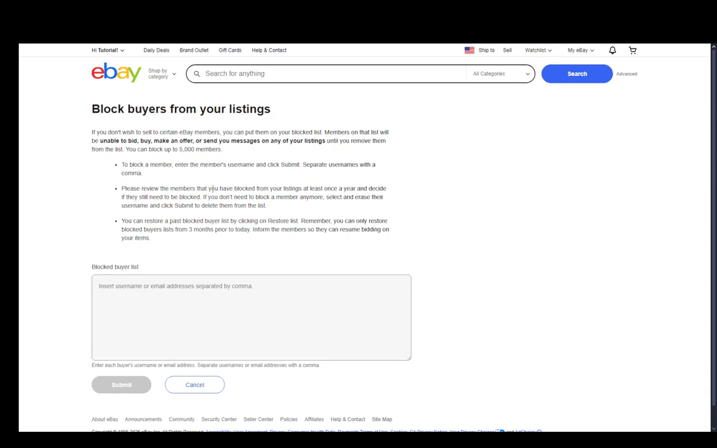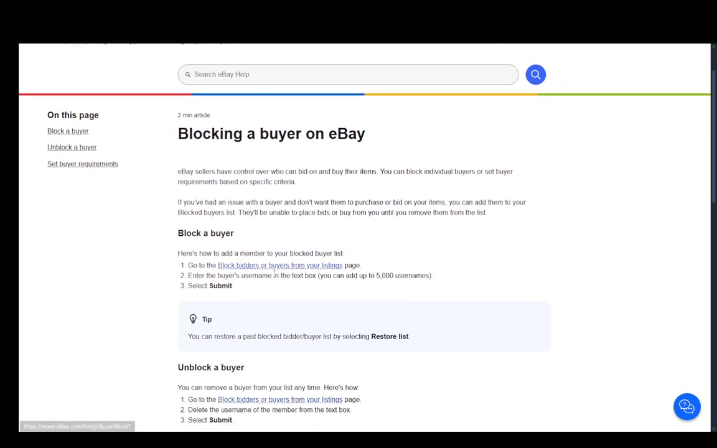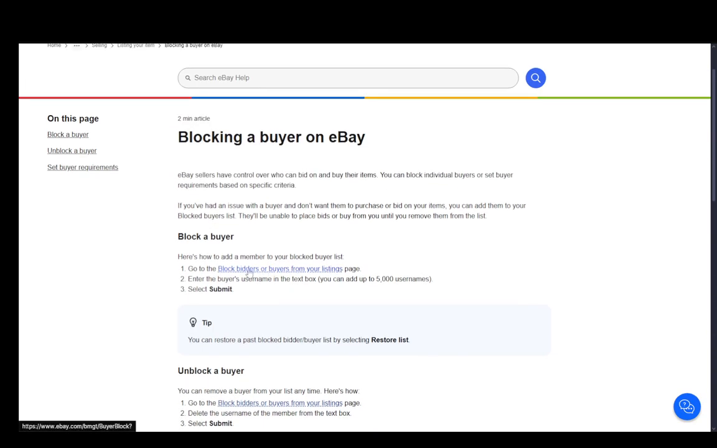Now, the link for this is ebay.com/BMGT/buyer block. Both B's are uppercase and then a question mark at the end, and you should arrive here. Alternatively, you can just go to this customer service article and click this link, and it's going to take you to the same page.